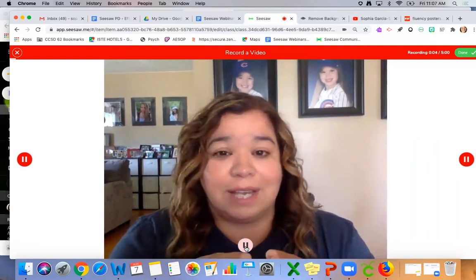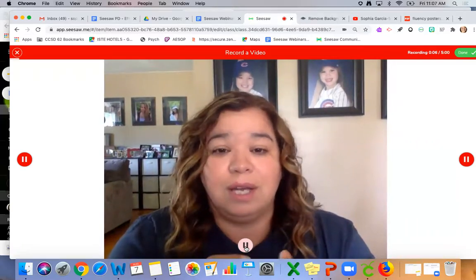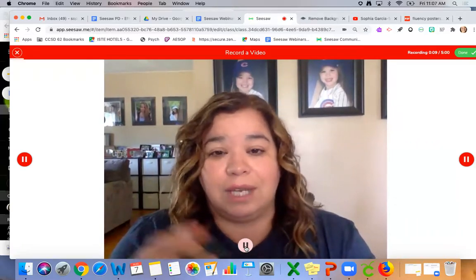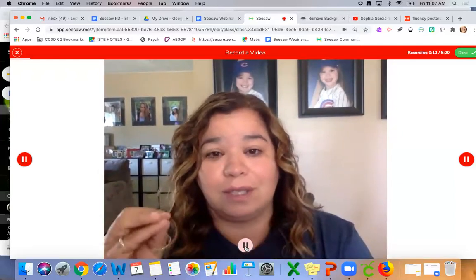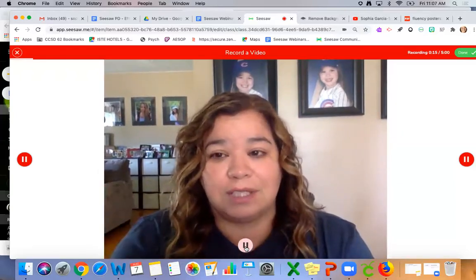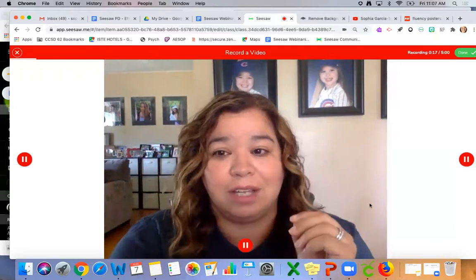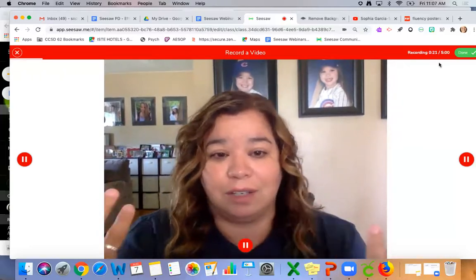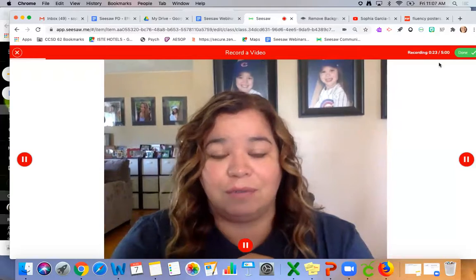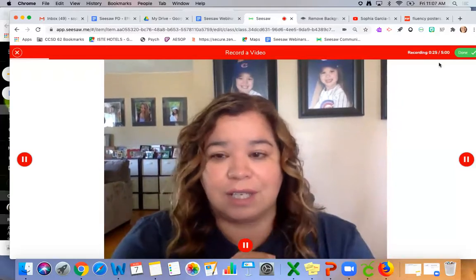The recording only lasts 5 minutes, but there's also a little trick where you can use a computer program that will condense your recording so that it could be a little bit longer, and you can still put it into Seesaw. But if you're recording in Seesaw, up here in the corner, you can see that it's a 5-minute time slot. For our younger kids, 5 minutes is more than enough for them to pay attention to us and get what they need to do.